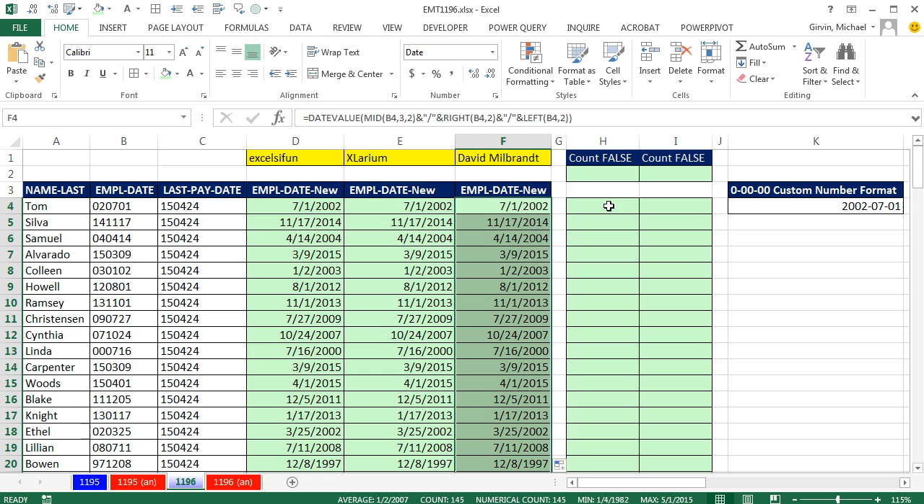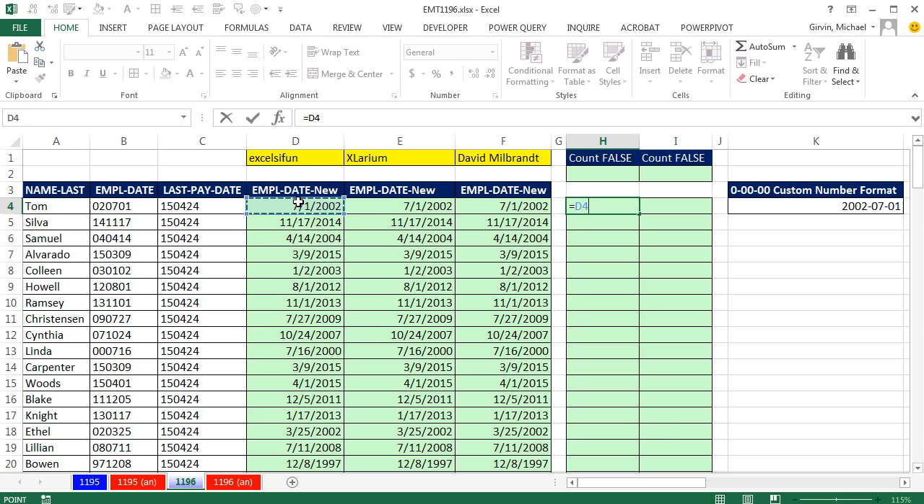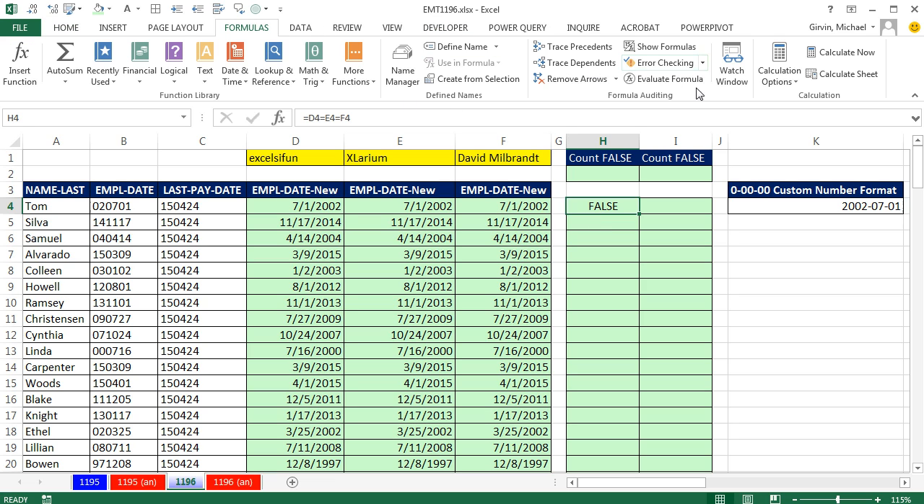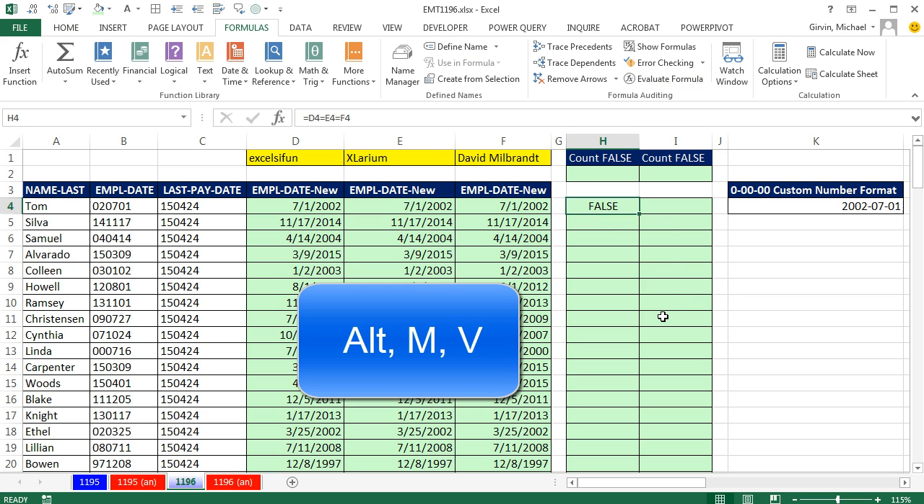Now, I want to check whether all three of these are equal. There's a few ways we can do this. One way we can't do this is we can't say, are you equal to this, are you equal to this, because it'll actually evaluate left to right. And we can run the formula evaluator to see this. Up on Formulas, Evaluate Formula, or Alt+M+V.